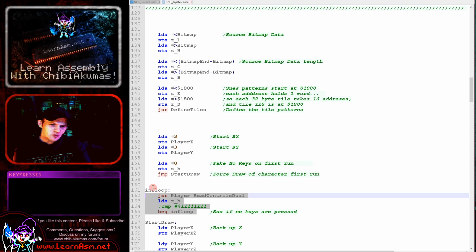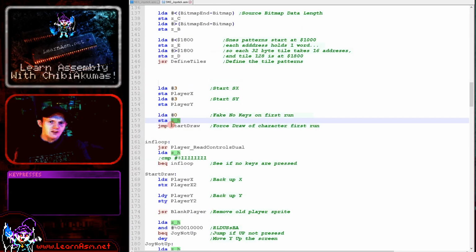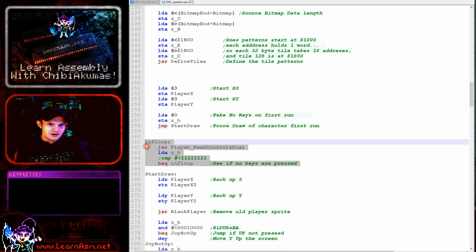So the very first time we skip over this and just give a dummy value to the joystick routine so that the joystick direction processing won't have any effect. So that's what we do here. Now this is our main loop where we're reading in from the joystick and waiting for a value.